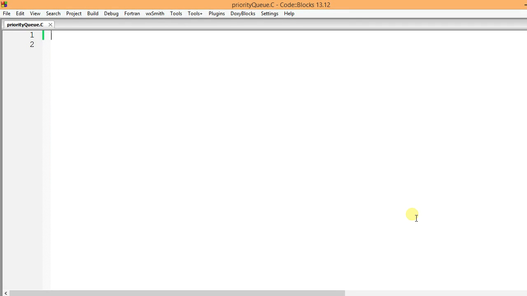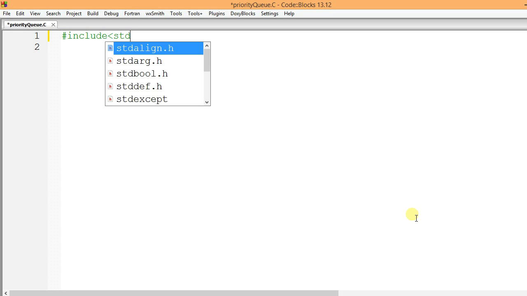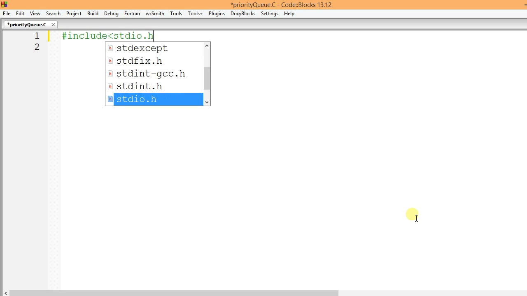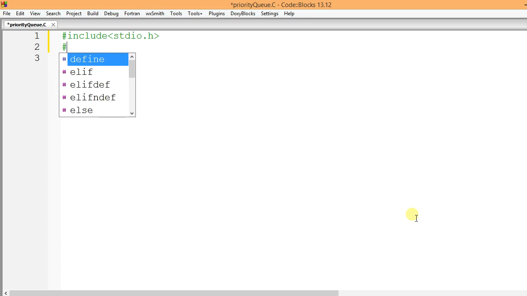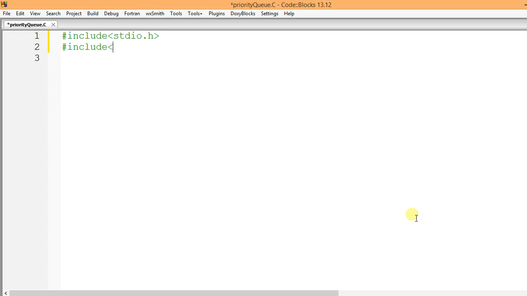Now let's include the header files. Hash include, let's increase the size a bit. Hash include stdio.h, then hash include conio.h, then void main, int main.